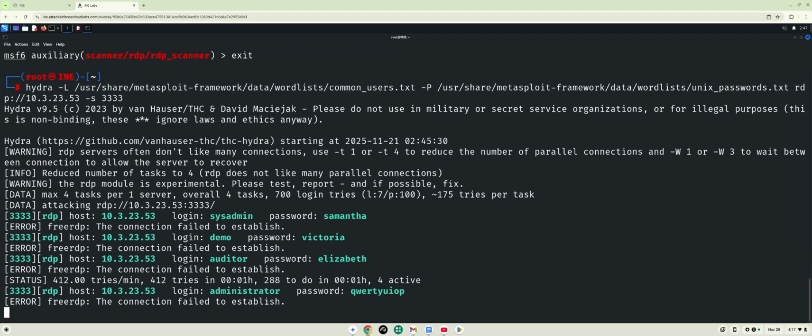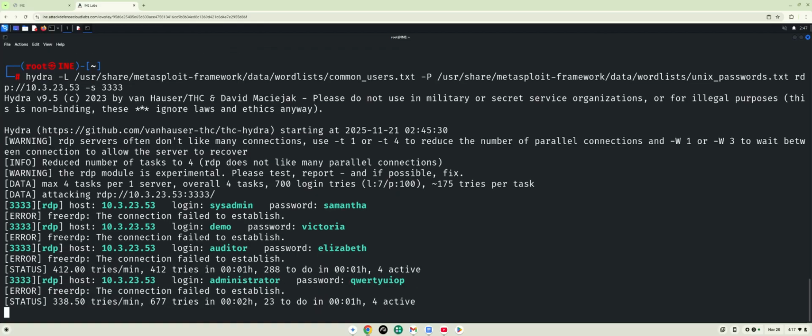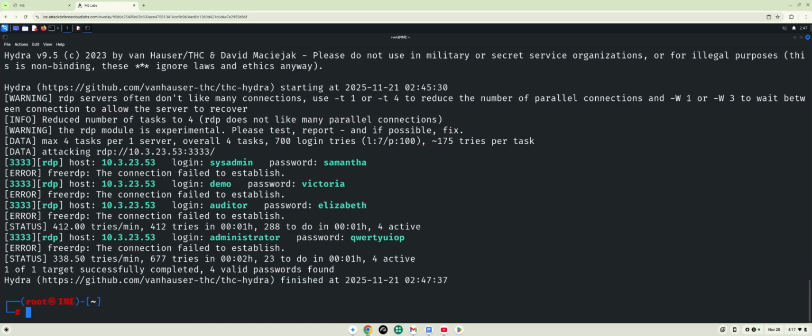Because administrator is probably the most powerful account here, I'm going to use this account next when it comes to trying to log in with the RDP protocol. Okay, so that looks like it. See, told you not too long. It took some time, but not really long.